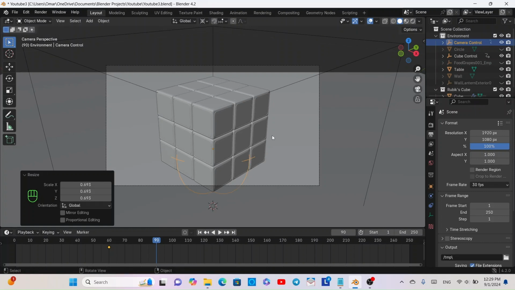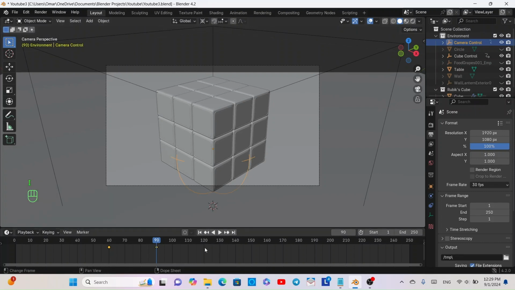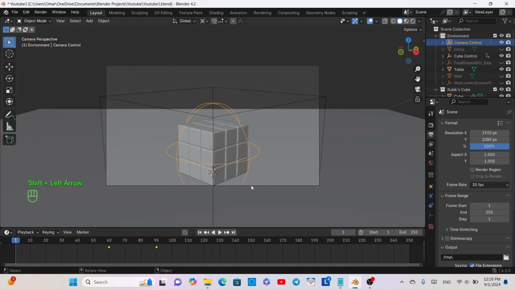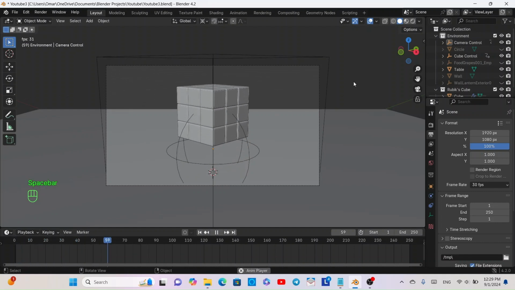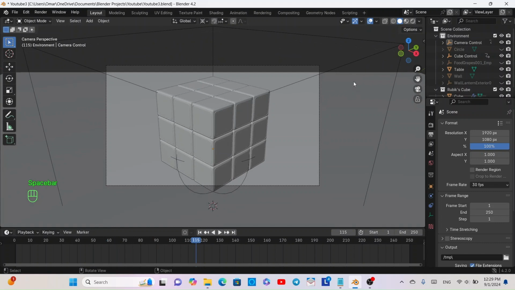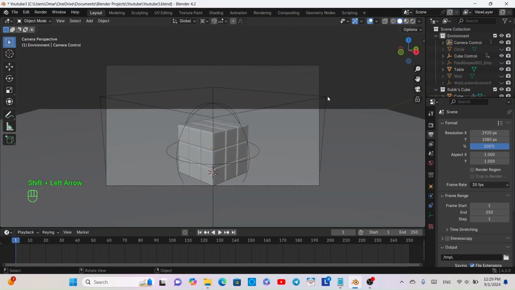and then I'm going to press I again to add a keyframe. I'm going to hold down Shift and press left arrow to go back to frame 1, and then let's play our animation. Perfect, this is exactly what we want, so I'm going to hold down Shift and press left arrow to go back to frame 1.